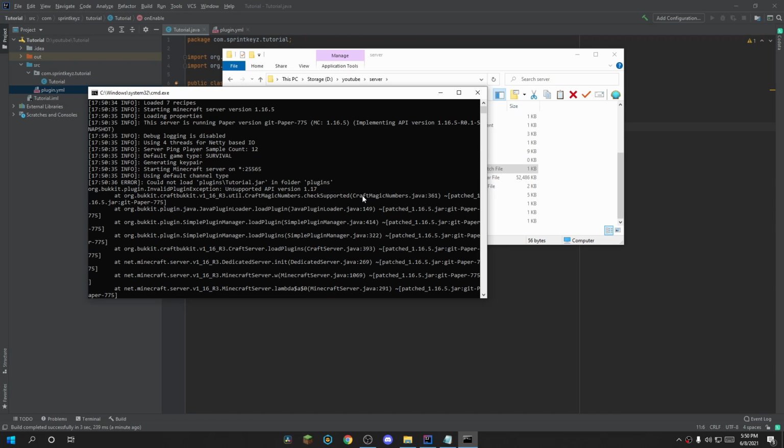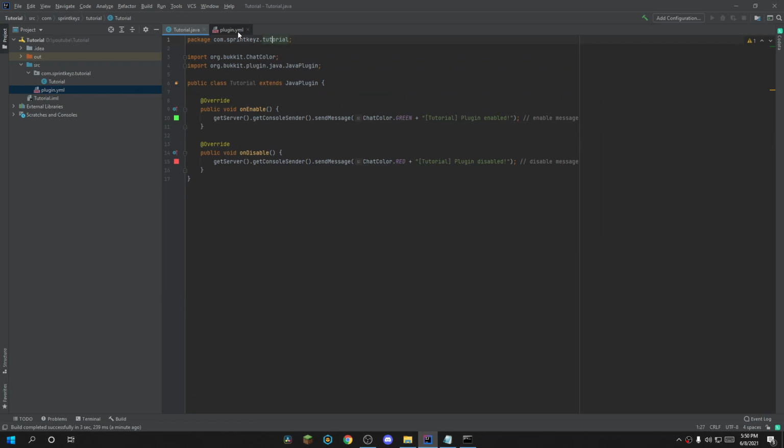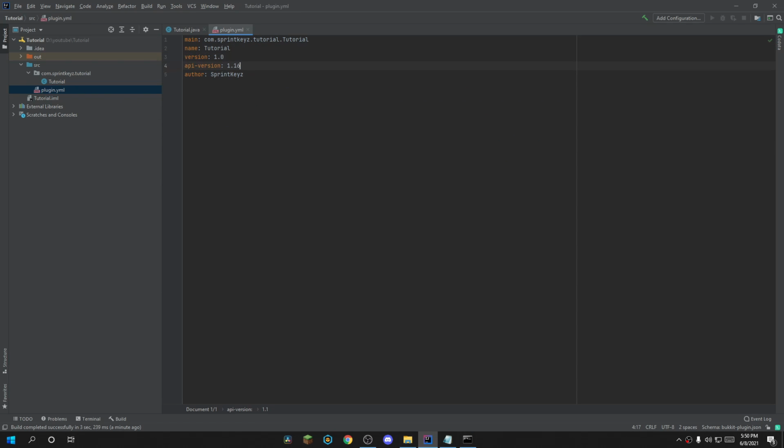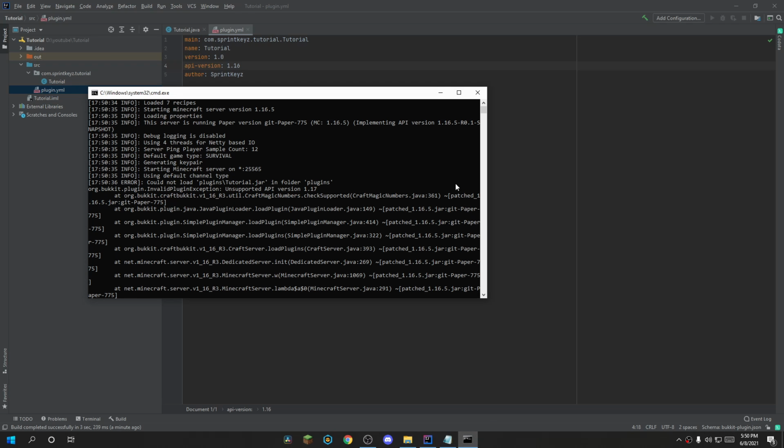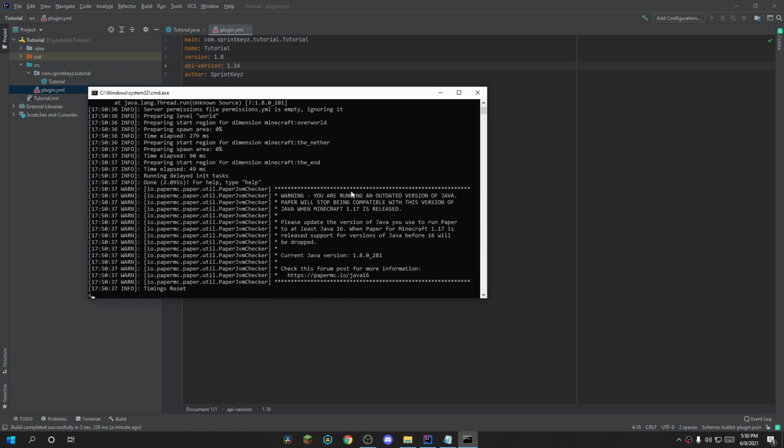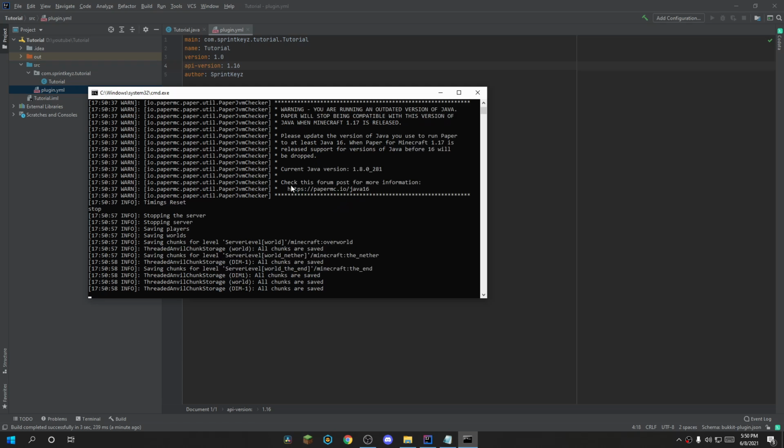It gave me an error here. It seems like a little mistake by me. I forgot to set the API version to 1.16 because that's what's out right now. I need to set that to 1.16. Not a problem though. I can just type in stop, press any key.